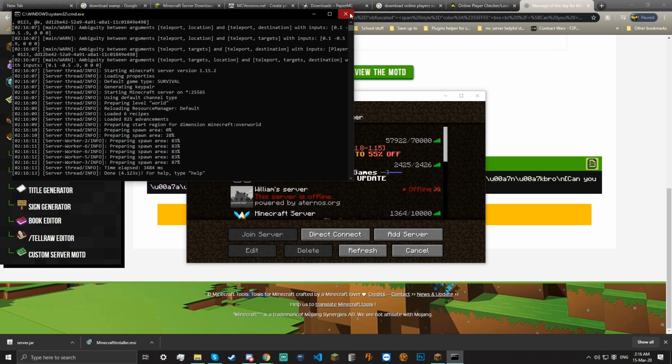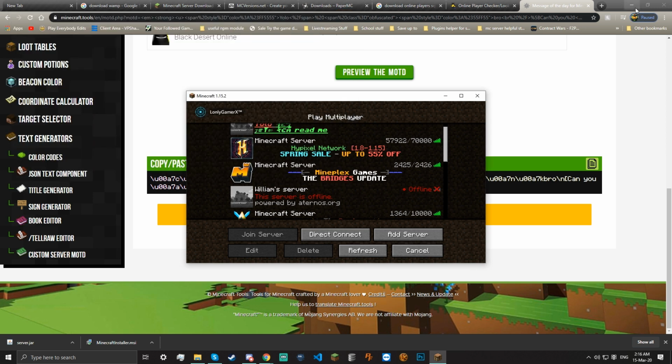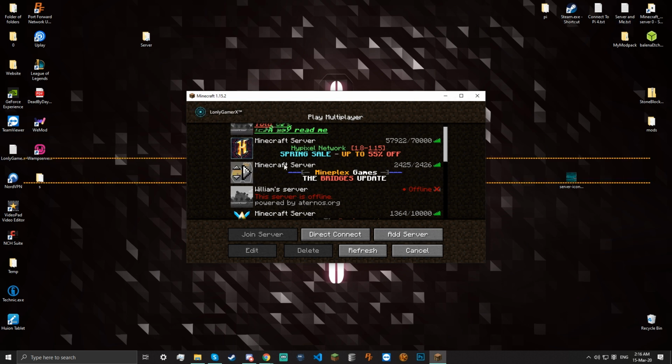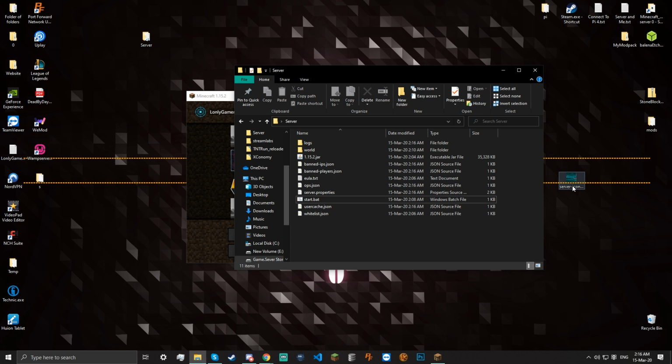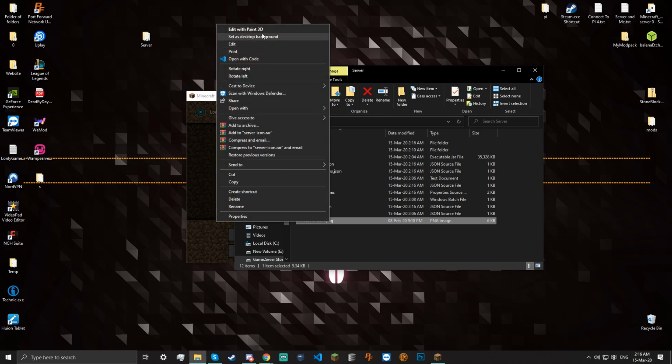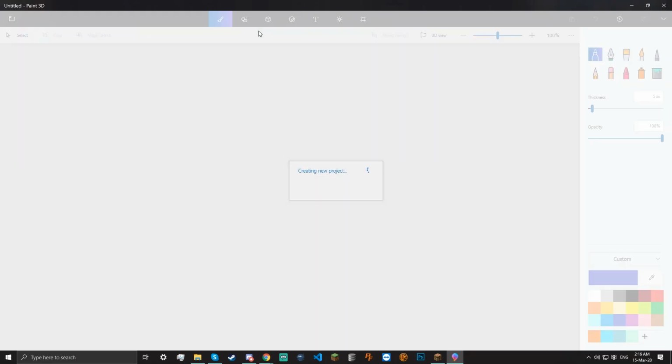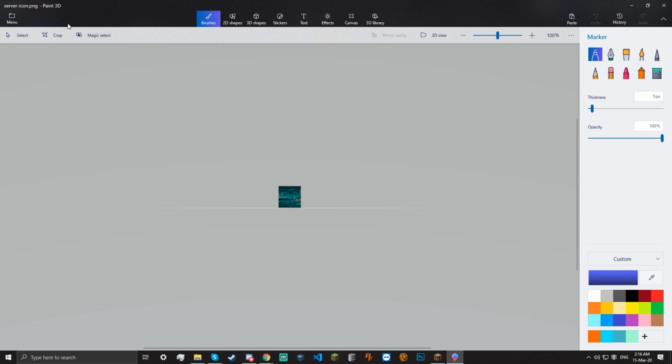Okay, the next small detail before we get into more complex stuff is image icons. As you can see, Hypixel has these, Mineplex has these, other services will have these. Now, to create one, you find any picture you want, call it server-icon.png. Now I'm gonna edit with the editing software I have, which is called 3D Paint. You can use whatever you want. If you want to use this, just find it on Microsoft Store, it's free.